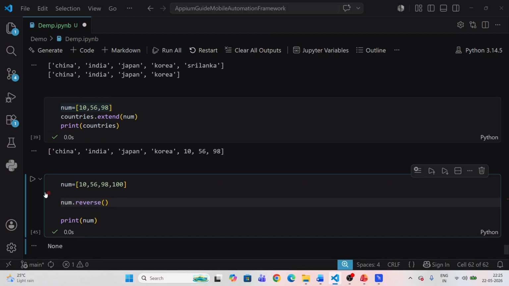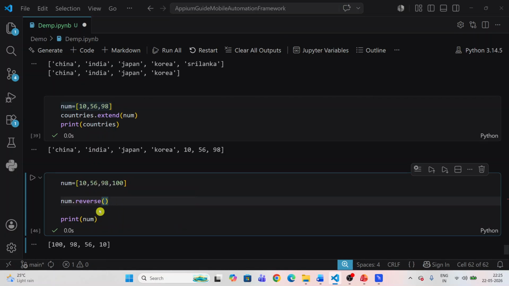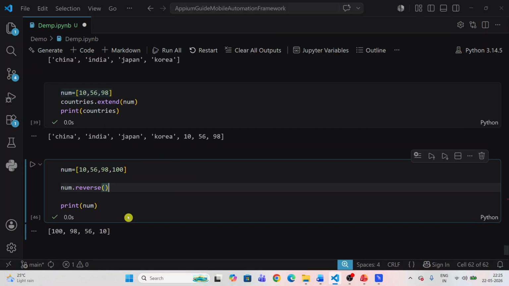So you are using the same list for a long time, right? Yeah. See, now it's working. Because you are using the same list for a long time. So initially the list contains 10, 56, 98, 100. When I use the reverse method, it reverses here: 100, 98, 56, 10. Okay, this is how the reverse will work.